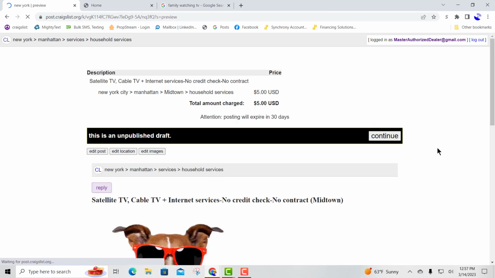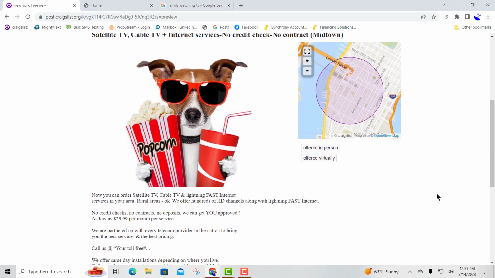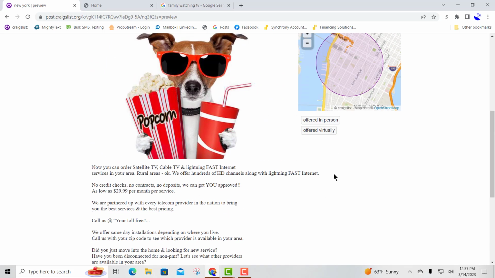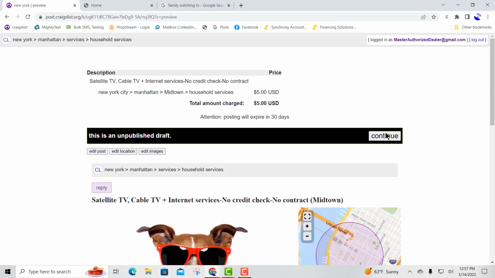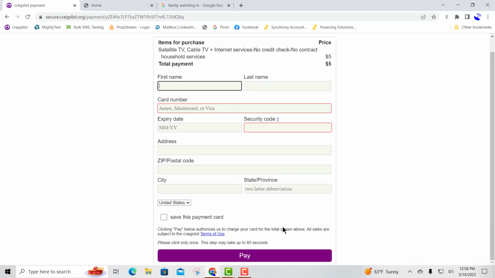We'll click done. And then from here, again, $5 gets you 30 days. Can't beat it. Here's the ad. You got your URL in there. You got your phone number in there, ready to go. And we'll go ahead and hit continue. And you just go ahead and fill in your info there. And that's basically it. You just run that ad.